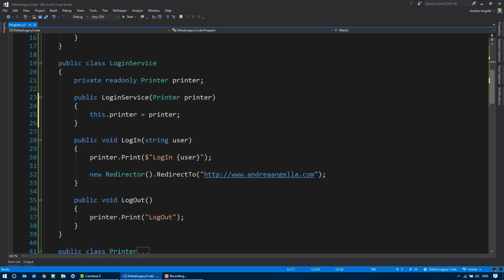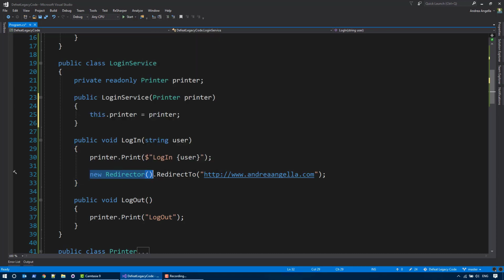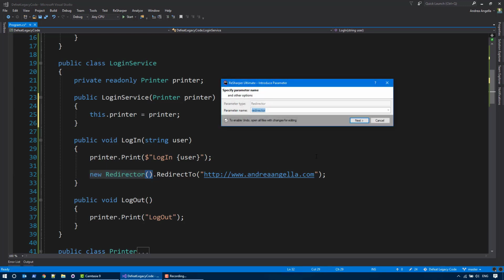Now, if you want to do the same for the redirector, I can select the entire expression, and let's use ReSharper for this. I can do Refactor, Introduce Parameter. If you use the Visual Studio ReSharper bindings, you can do Ctrl-R P. So let's do this with the shortcuts, Ctrl-R P. There we go. You can see that it asks you for the parameter name. Let's use redirector, that's the default, it's fine.